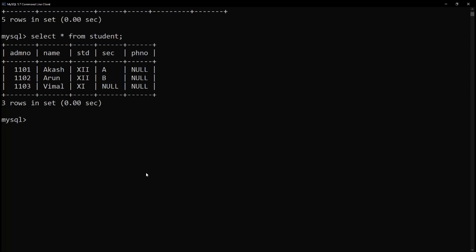Okay. Now I want to put the phone number for Akash. What should I do? Which means you are changing the existing content of the table. For that, you have to use the command update. Which table you want to update? Student. Update student. Set PHNO is equal to whatever number you want to give. So let me give 1, 2, 3, 4, 5, 6, 7, 8, 9, and then 0.